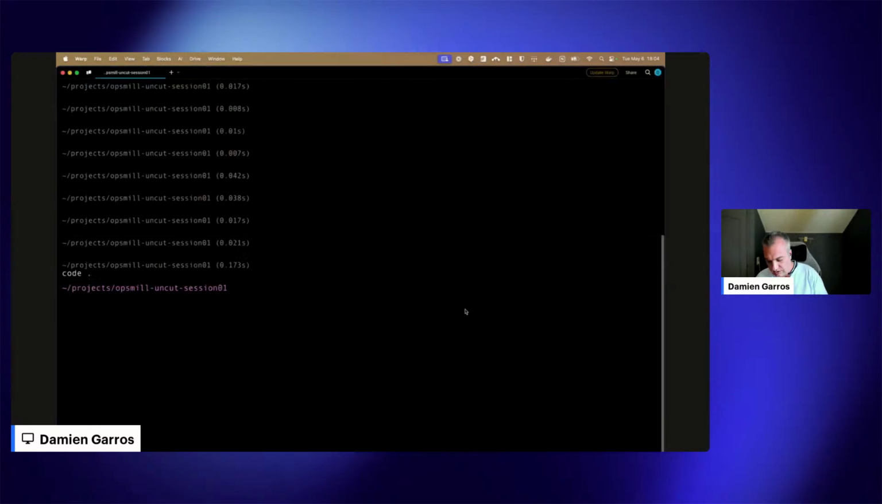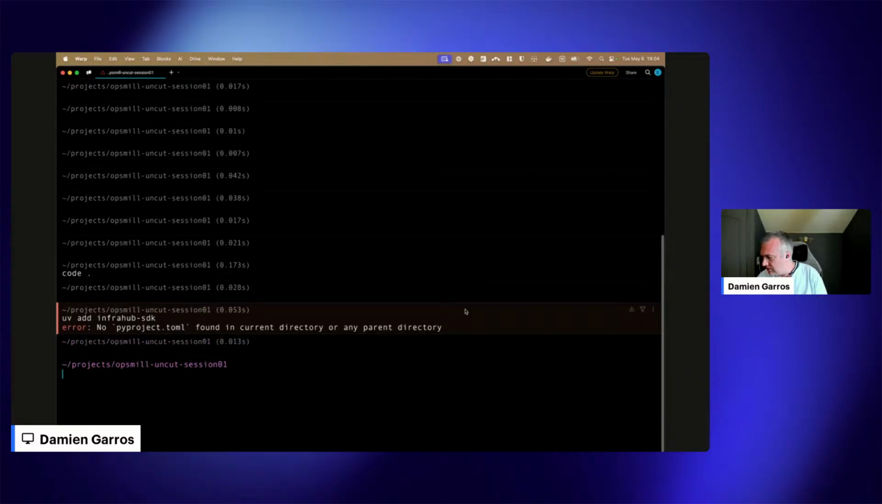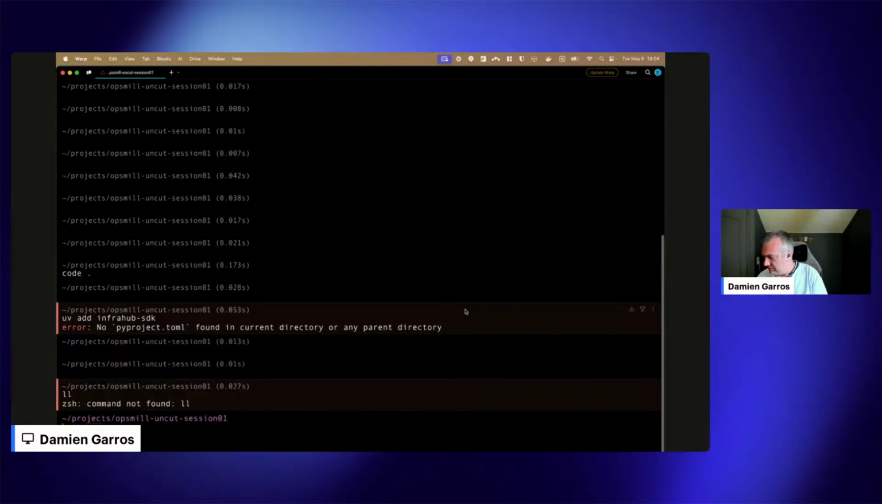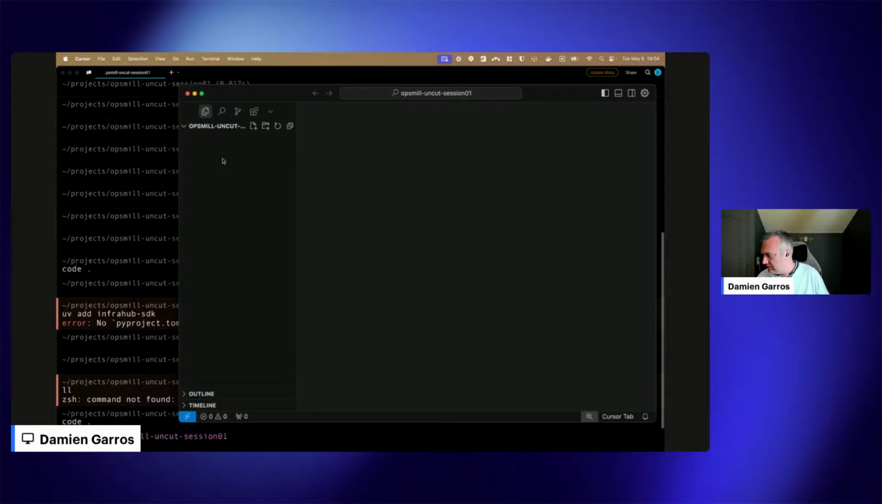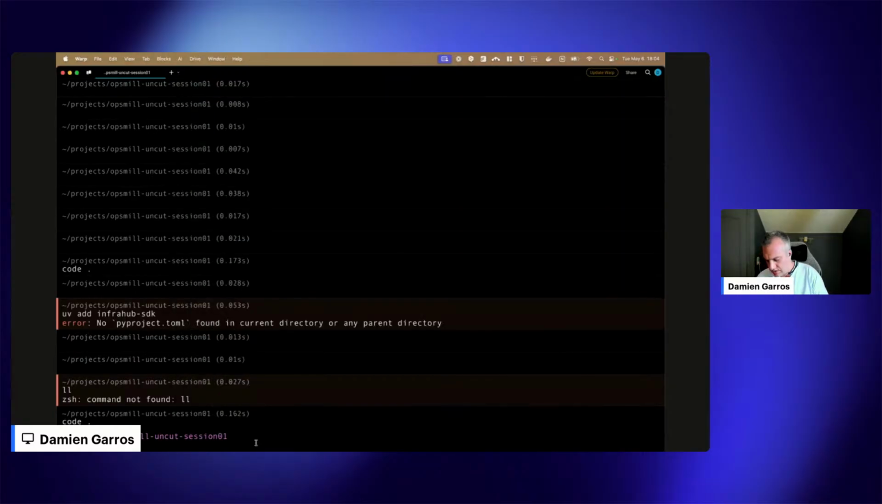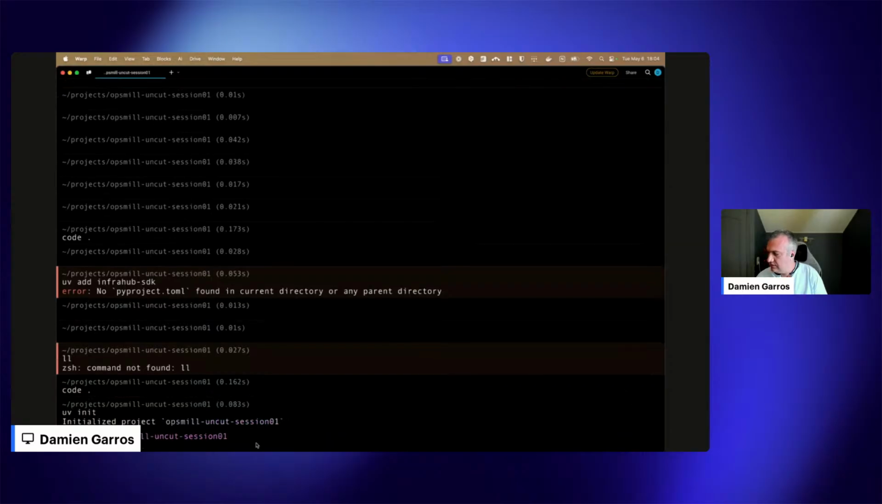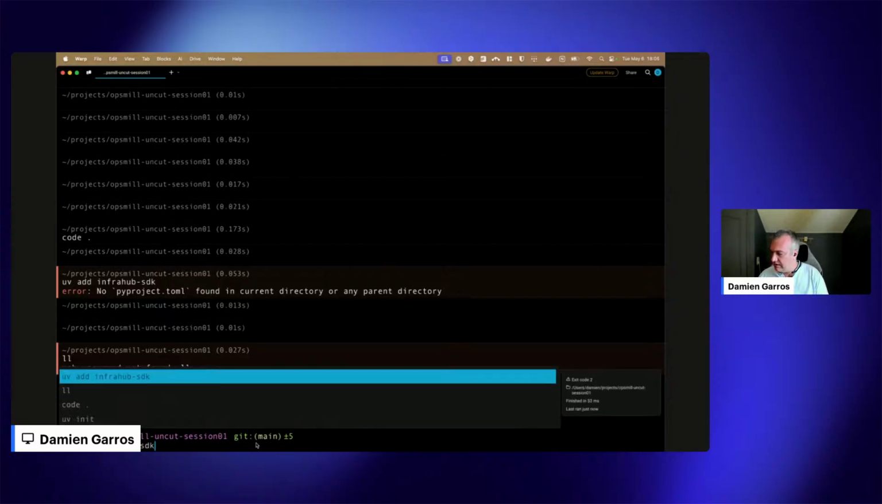In terms of how we install here, I'm going to use UV. I already have UV installed on my laptop. So I'm just going to do uv add infrahub-sdk. Oh, this already has one. Let's check that. There's nothing here. Oh, sorry, uv init first. That creates the project and the pyproject.toml. And then we can install the SDK.